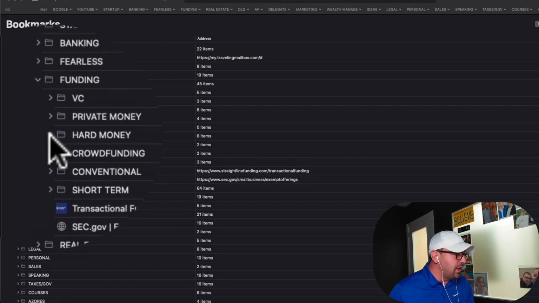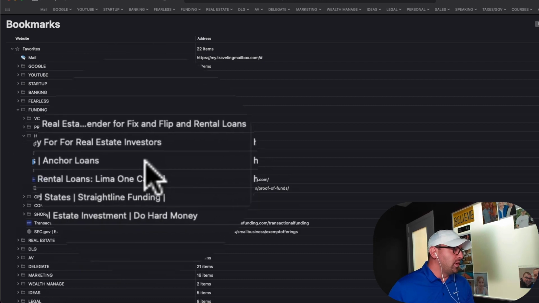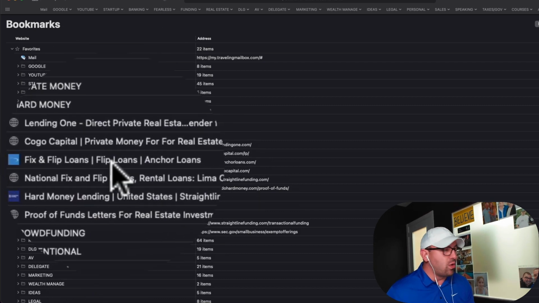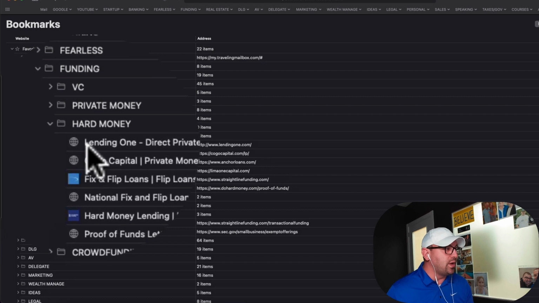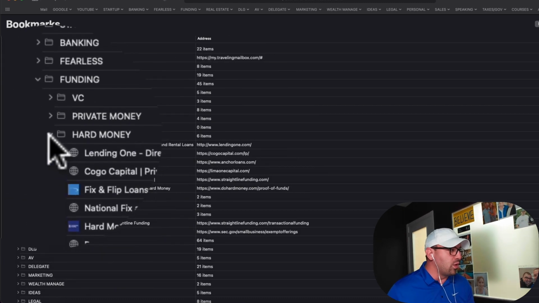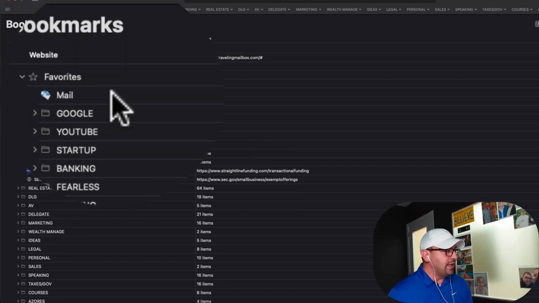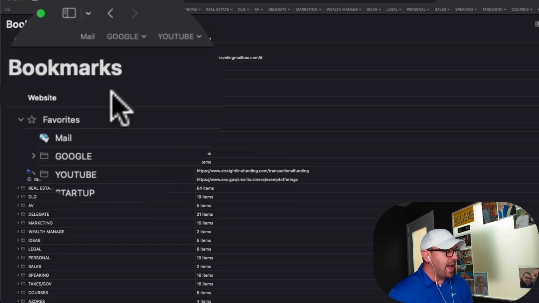So if I click Hard Money, it has whatever it has, right? It's got Lima One Capital, it's got all these smaller links, but notice the font, it's whatever they want to use: normal size font, first letter capitalized, the rest small letters. So that's standard, okay?